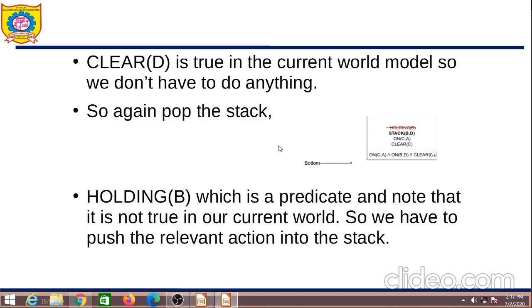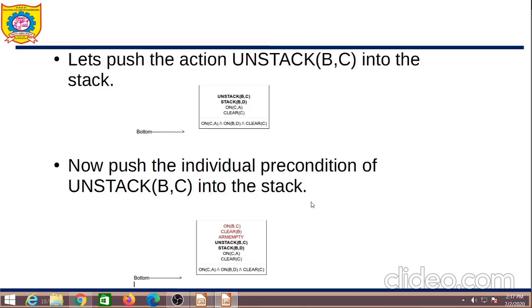So check whether the arm of this robot is holding B. No, it is not holding B, right? This predicate is false in my current world. So I need to take a relevant action again. I need to make this true. In order to hold B, the first action I need to do is unstack B and C.